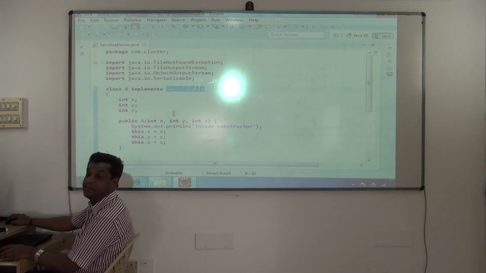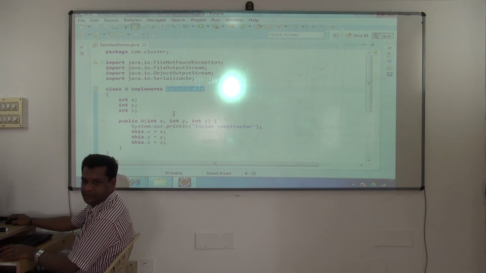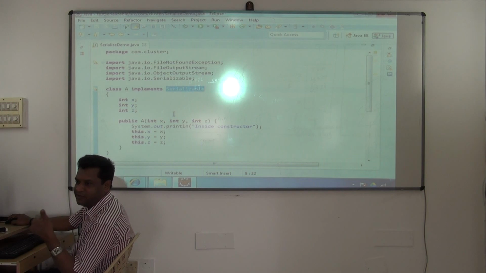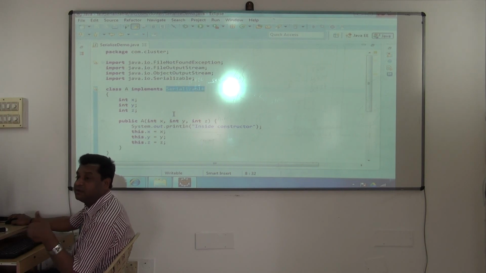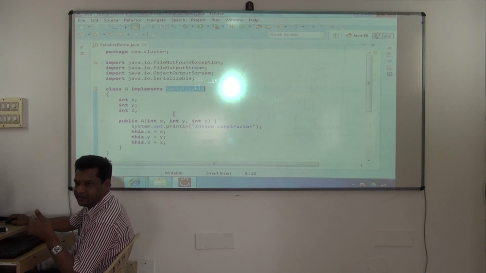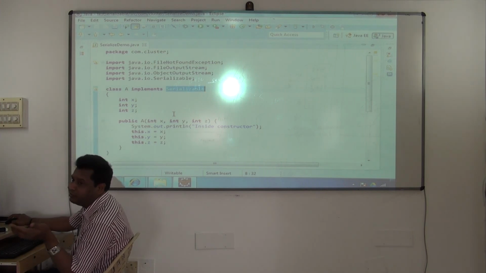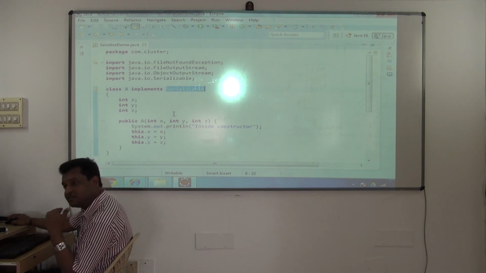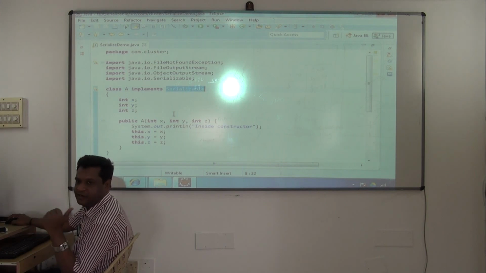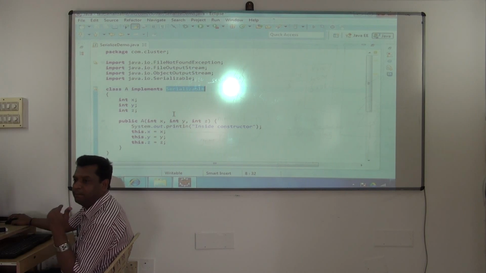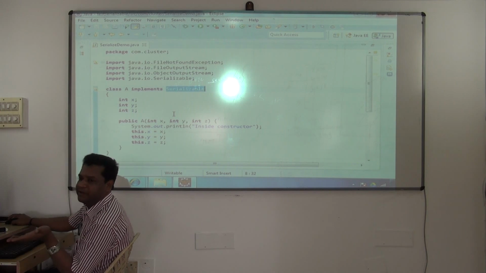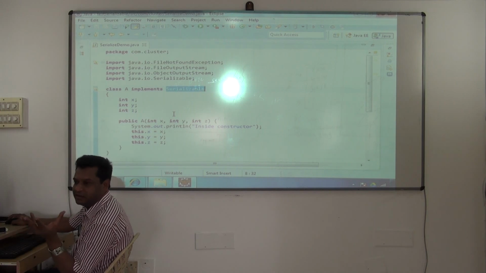I completed this in the last class only. It's a marker interface, so it gets a behavior. It's an indication to the JVM that if any class implements Serializable, then it is eligible for serialization. If any class is implementing Cloneable, the JVM can do cloning for it. If any class is implementing Serializable, then the JVM can serialize it. Like that, one marker interface has one behavior. So whatever behavior you want, choose that marker interface and implement it, and automatically your class will get that behavior.